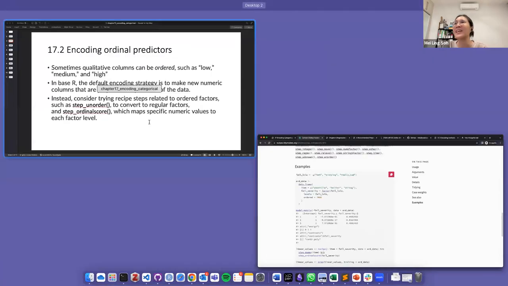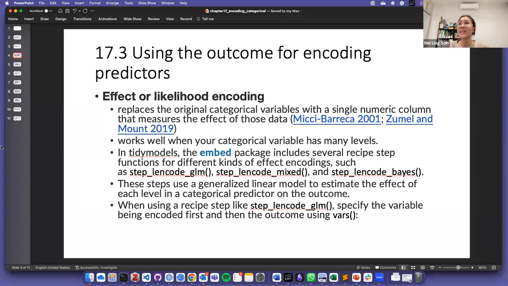But let's go on. Okay, so this is the most interesting one, using the outcome for encoding predictors, which is the effect encoding. This is something new. What happens is they replace the original categorical, or we encode the categorical variables and change them into a single numeric column using the effects of the dependent variable, meaning the response variable. So this one works really well when you have a lot of categorical predictors, especially if you want to capture how each categorical affects the likelihood of a particular outcome.